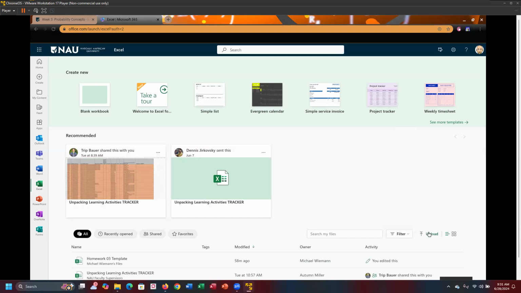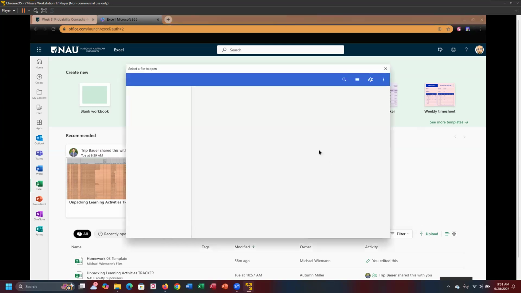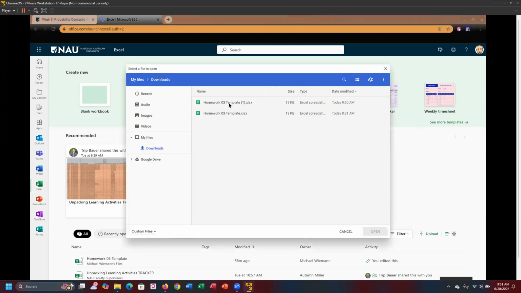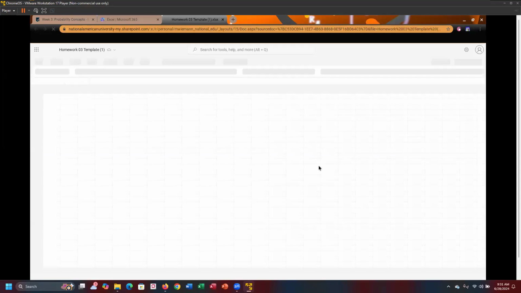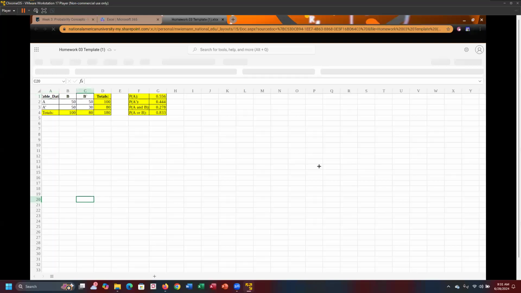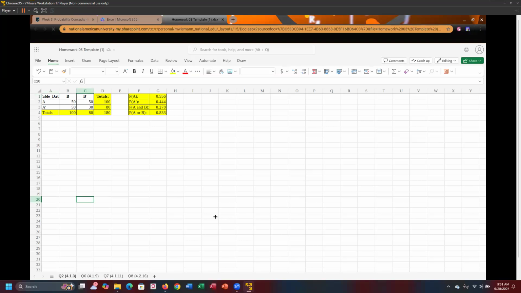So the first thing you're going to want to do is you're going to want to upload that template that we just downloaded a second ago. So you're going to click upload. And then this is the one that I just downloaded. I'm going to click on that. It'll take a second or two here to load. Notice now I'm inside the Excel template for this particular purpose.